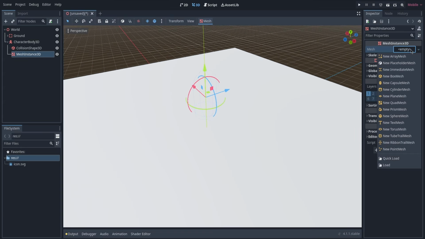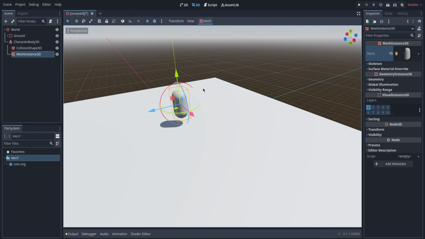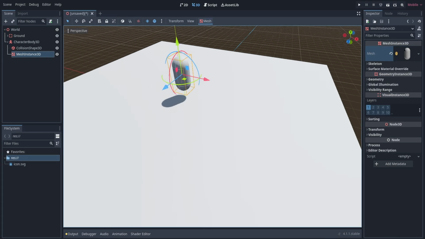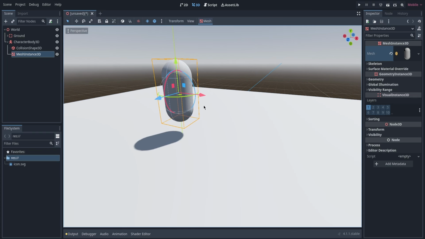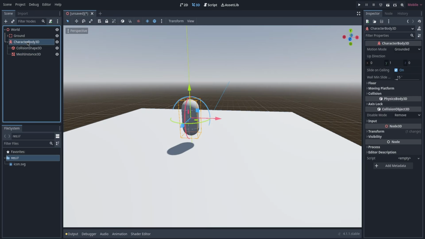So on the mesh, I'm just going to select a capsule mesh. And now you can see this is kind of representing the shape of our player. Again, you do not have to add the mesh. It's just so we can see this better. Okay, so now I'm going to rename this to player and collapse it.